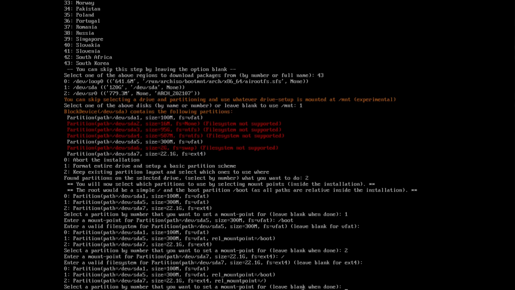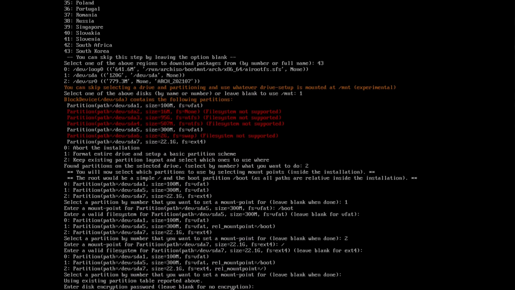So leave blank when done. So it's already set. Once you're set, you just need to type OK, and you just need to press enter. Okay, so now you are on the Archinstall already. If you want to encrypt, which I don't suggest, for me I don't encrypt my drive, because this is desktop. So if you want to put encryption, you can do so. Okay, now I don't want to put any encryption.